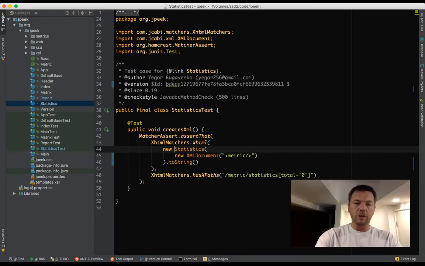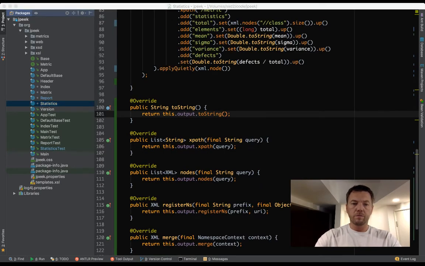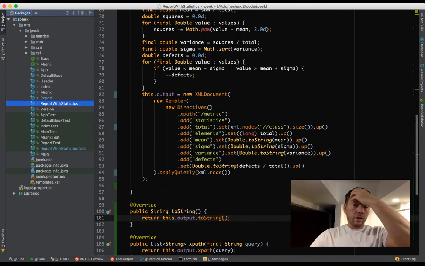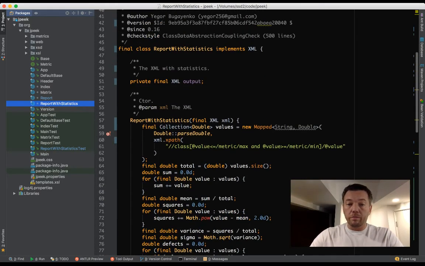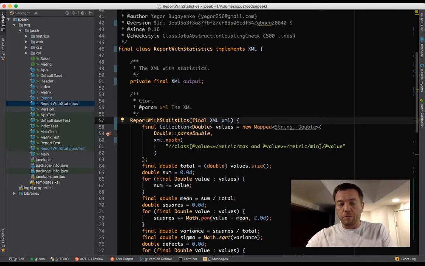Maybe let's rename it actually. Let's say it's report with statistics. Yeah, that's the right name. So now we had report. Report is the XML document, and then report with statistics is a report with statistics. It sounds perfect now. It's not perfect. It's okay. It's the first step. Let's make the next step, because it's not perfect yet. It's just the beginning.